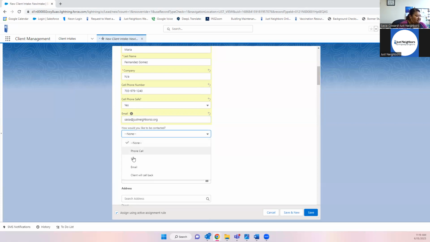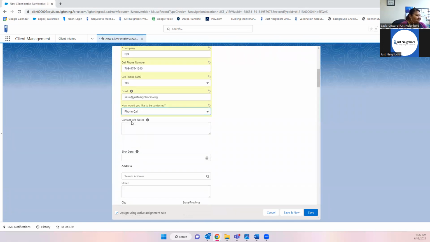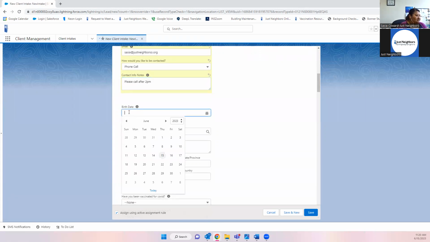And then, how would you like to be contacted? Phone call, text, or email? This field is here. However, we generally like to make sure that we call the client back. So a lot of times you'll have people that say, oh, phone call is fine. However, sometimes there are people that, because of their jobs, are not always able to answer phones, or they're only available to answer the phones during certain times. So here we could just put, please call after 2 p.m., as an example.